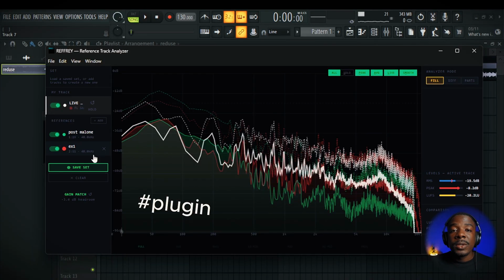First of all is a reference track, and you can add more than one reference to it. So as you can see, I have two here. So I have the live, which is the one playing from my DAW, and then I have two references here that I added into the plugin. And one good thing about it is that you can level match the audio that you have or your references in order to get an even sound, so that when you actually hear changes, you're not hearing just an increase in volume, you're actually hearing differences.